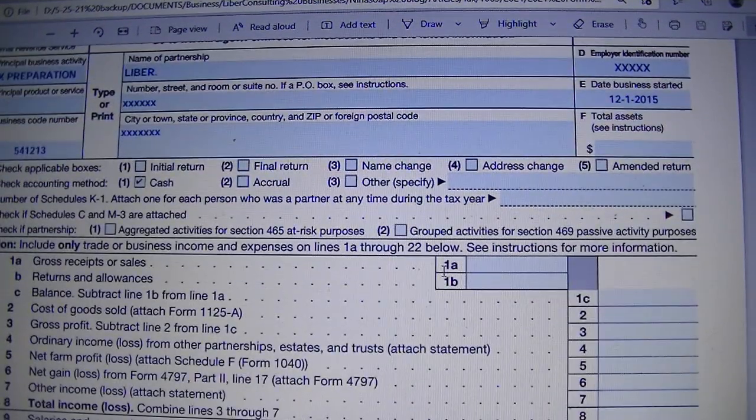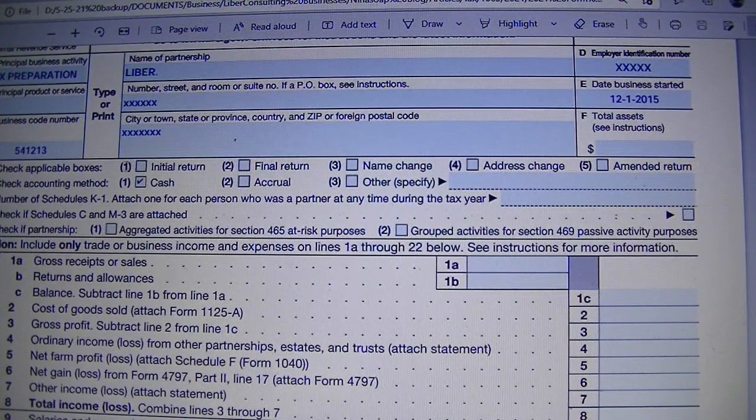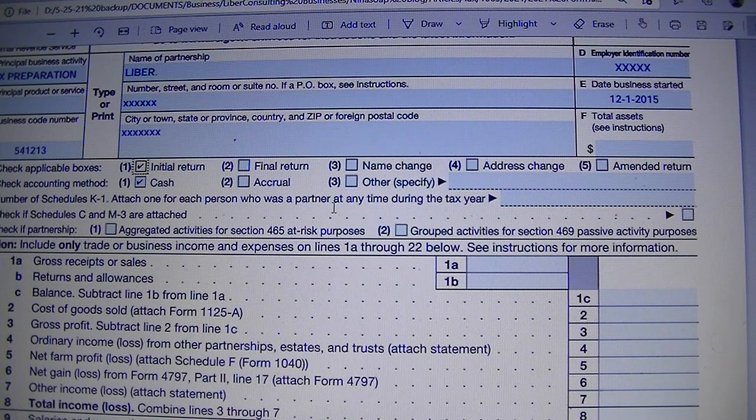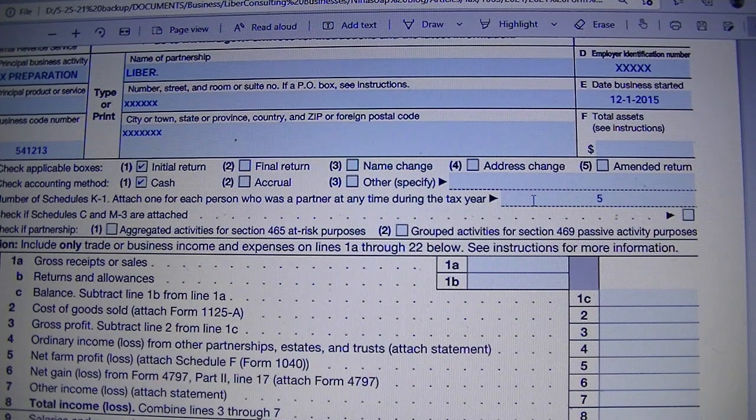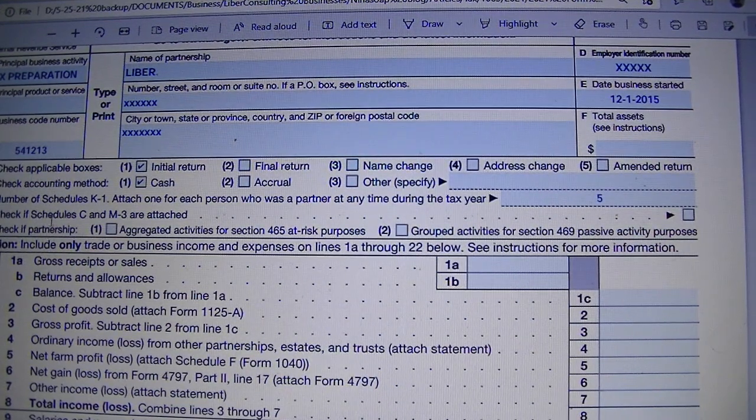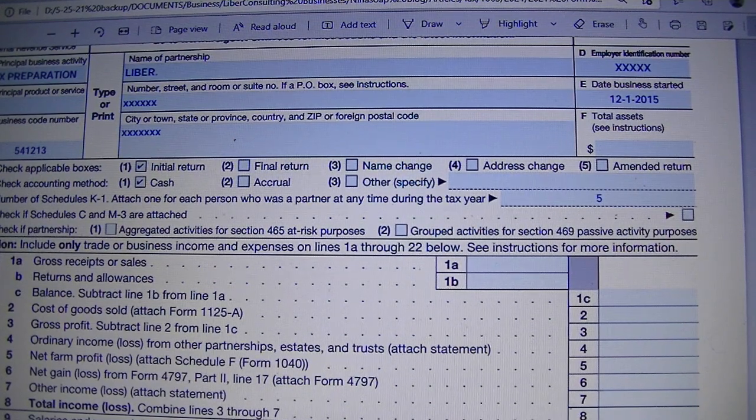If that's your first year of filing the tax return for your business, on line G, you'll check that. And then you'll choose whether you're using cash or accrual. So we have cash selected. Number of Schedule K-1. Attach one for each person who was a partner at any time during the year. So we'll put 5 in our example. Check if Schedule C or M-3 are attached. So we are not going to check that.